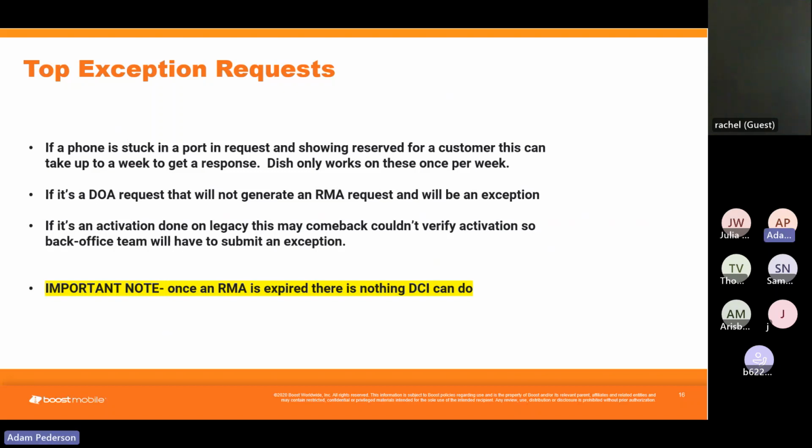Know that exceptions may take an extra week. If it's a DOA request that will not generate an RMA, it's going to be an exception. So again, that's going to take probably an extra week. If it's an activation done on legacy, this may come back where the activation couldn't be verified, so the back office team will have to submit an exception for that one as well.